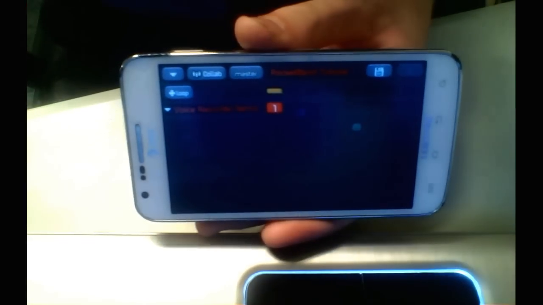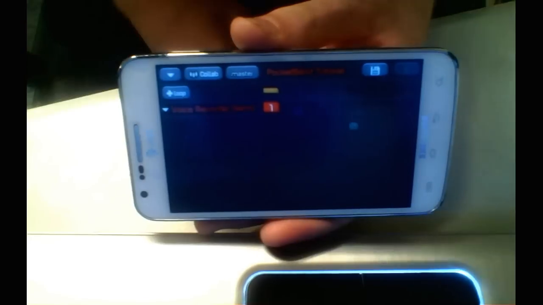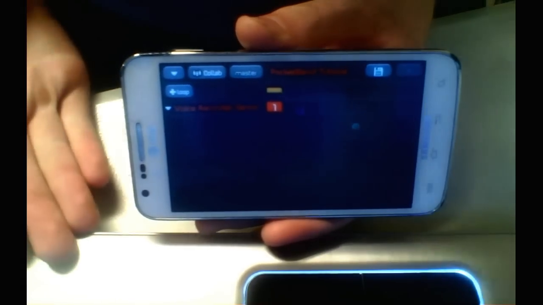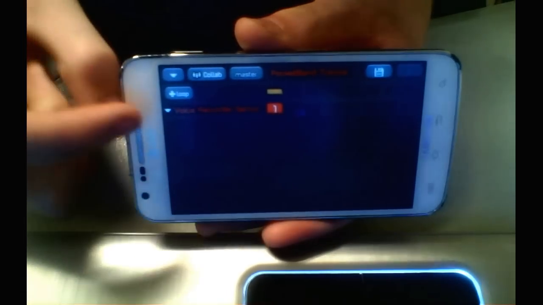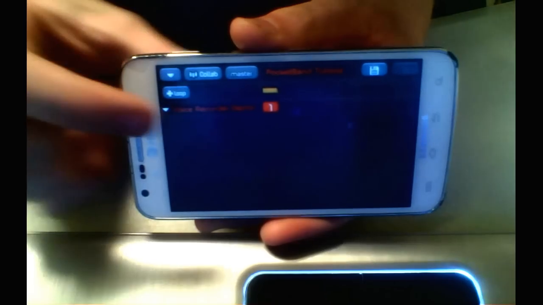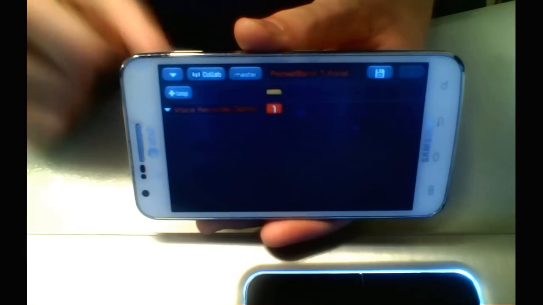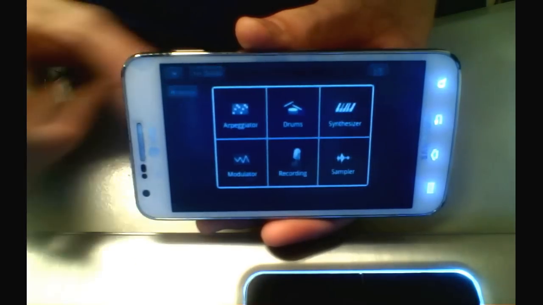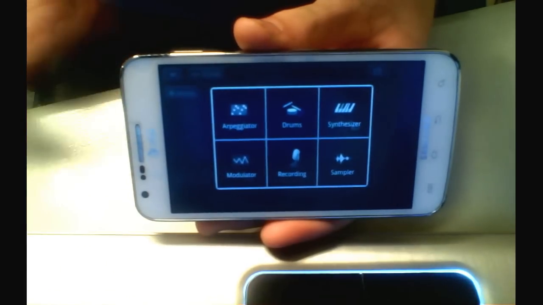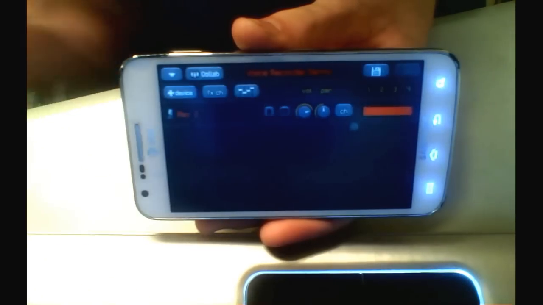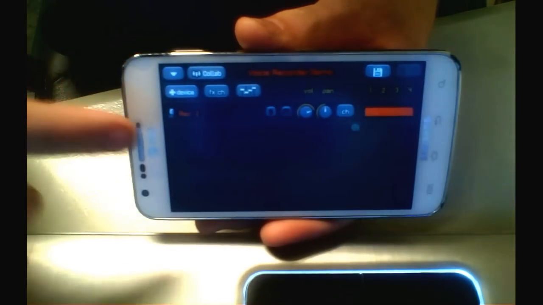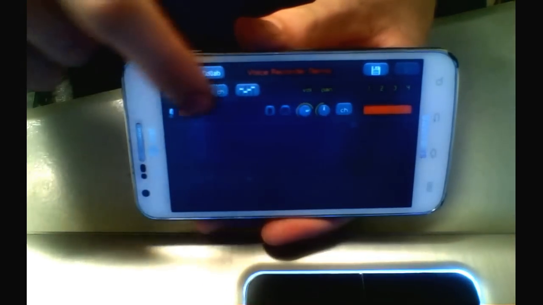So I already have it loaded up here in our editor. I clicked on our song, Pocketband Tutorial, and I have it right here, Voice Recording Demo. You already know the basic layout of how the loops work. So we're going to click our voice recording clip, and I'm going to add our device. The interface has changed a little bit since the update. I'm going to click our recorder. And in the previous tutorials we learned what all these do too.